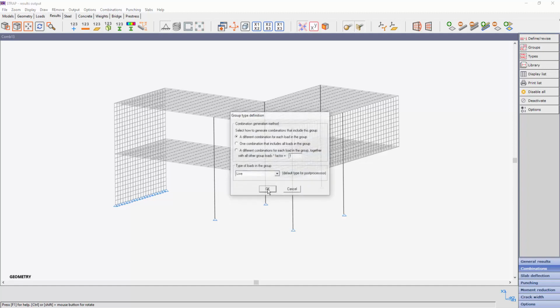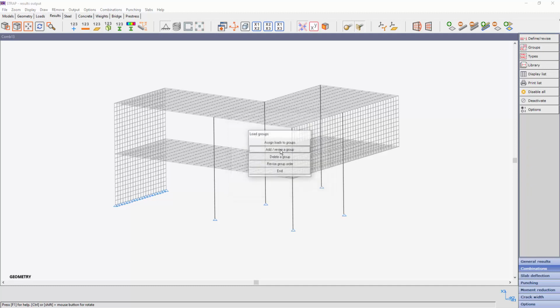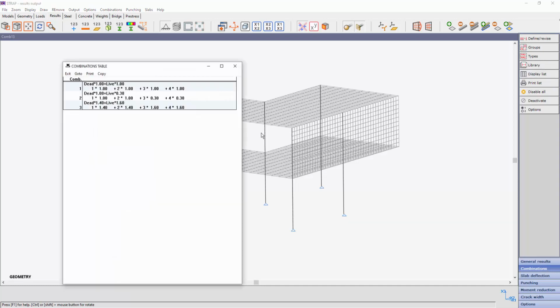Under Combination Generation method, instead of a different combination for each load in the group, we'll select one combination that includes all loads in the group. Now when we display the combinations list, we can see only 3 combinations, and the loads in the live group are summed together.